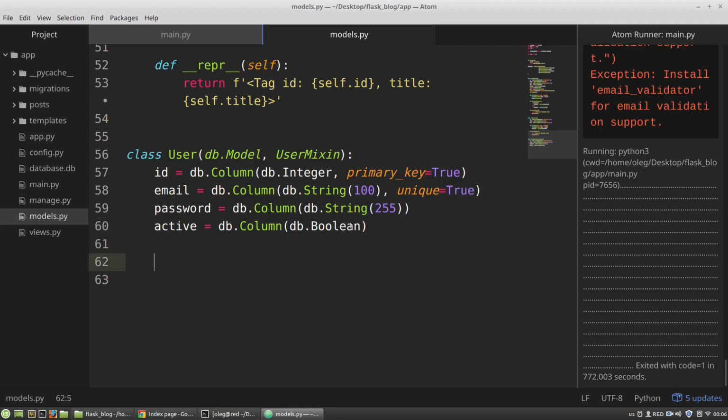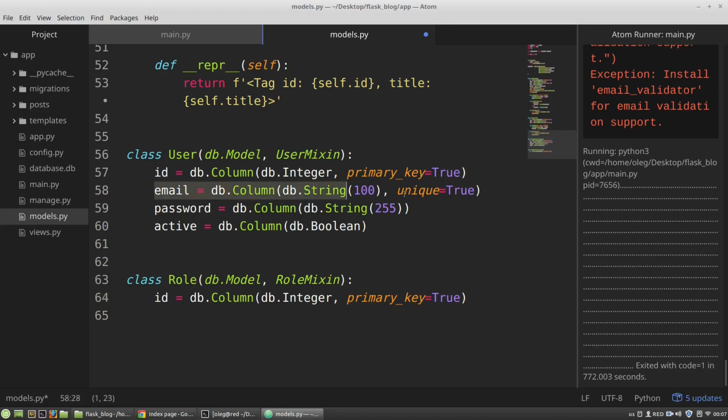And the role. The Role module will have only ID and the name. I want to focus your attention that the name field is the required field. And I mean, if you define another field, a title for example, you'll get an exception.